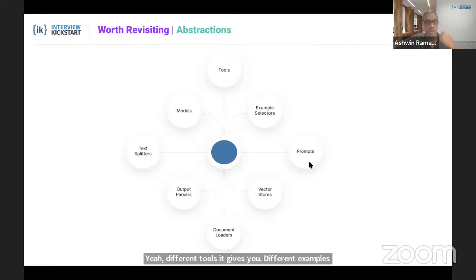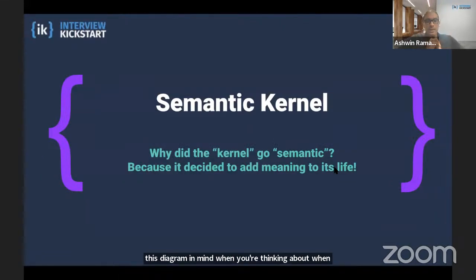You have prompts, your ability to craft and send prompts to your models, implementations with different vector stores, document loaders, and output parsers. So for things that you get back from the LLM, how to parse it and display it. And then your text splitters, and we're going to get into a lot of these in our session today. But this is typically what a great abstraction library gives you, and it's important to keep this diagram in mind. All right, so let's get started.